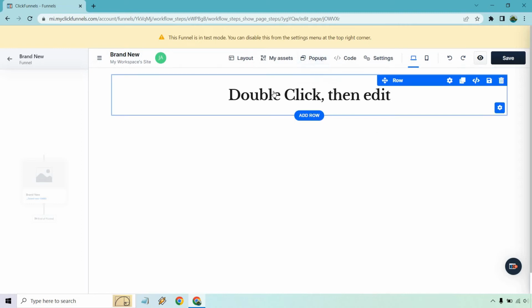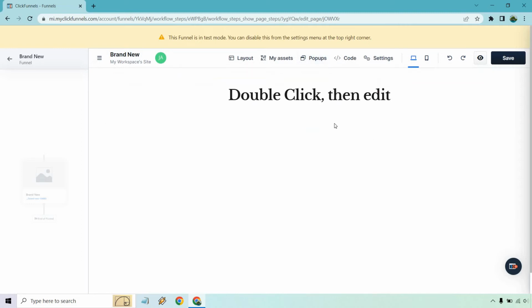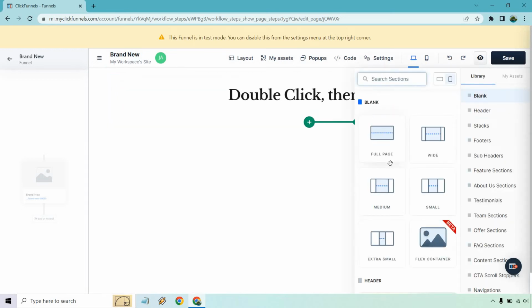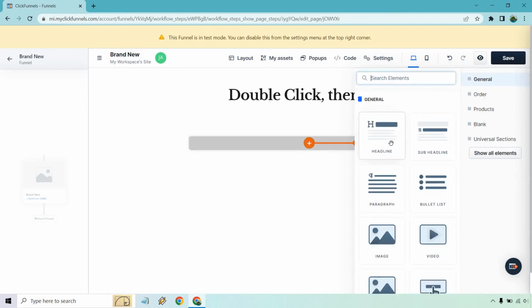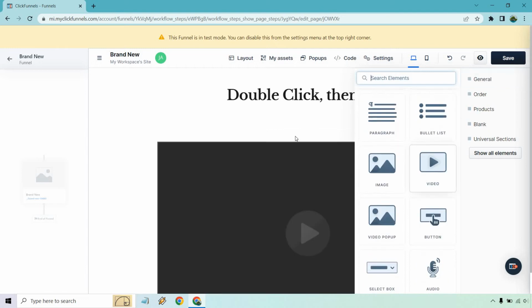So next thing, aside from that, we talked about assets, we talked about layouts. Usually what I like doing is just adding a new section anytime I'm going to be adding something else. I did this when I was creating a landing page as well. Let's say we're going to be doing a medium one for a video. One column is going to be fine. We have our video here.